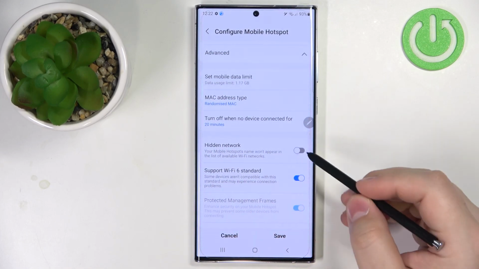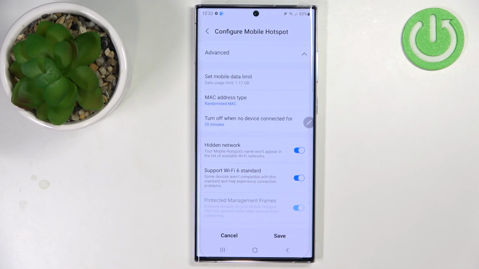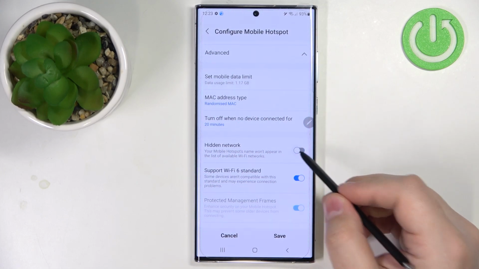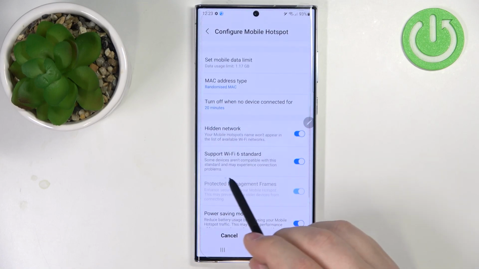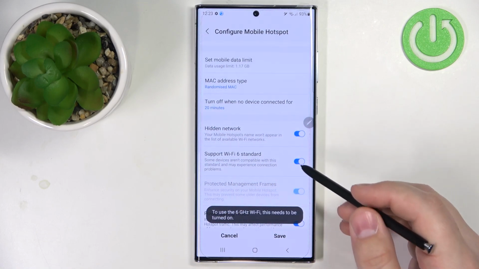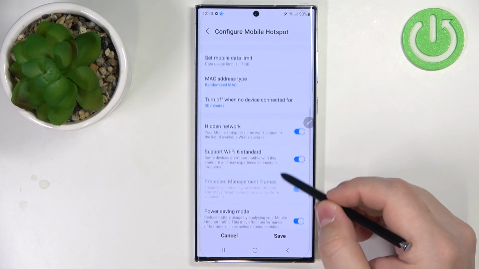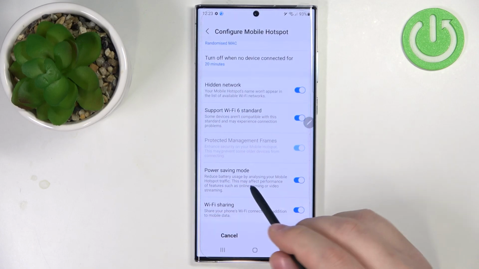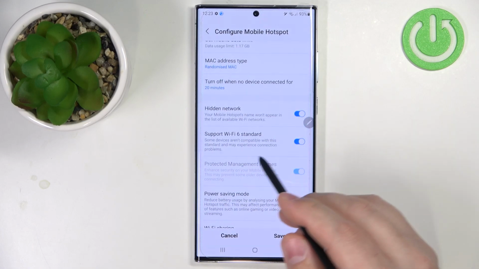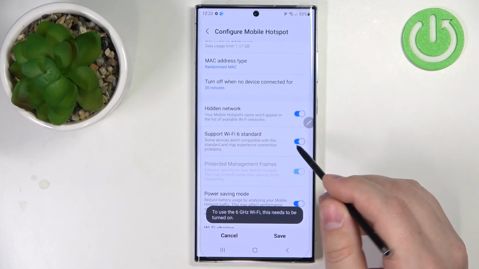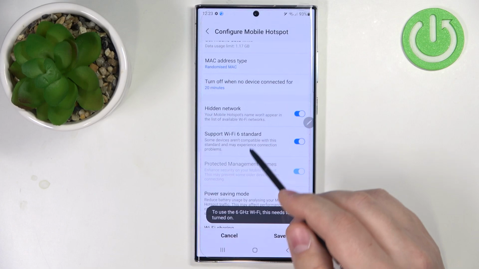Next option is hidden network. If you enable this option, basically your hotspot will be invisible when people will be looking for the networks nearby. So when they search for network, your network won't appear on the list if you enable this option. Next option is support Wi-Fi 6 standard. If you enable this option, devices that support the Wi-Fi 6 standard will be able to connect. If you don't have any devices, of course, that support the Wi-Fi 6 standard, you can disable this option if you encounter any problems, basically.